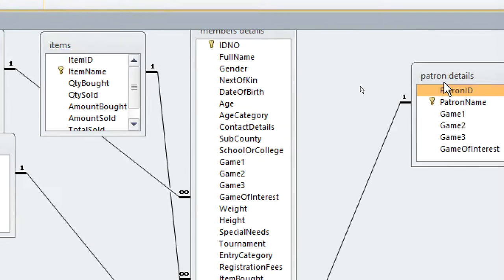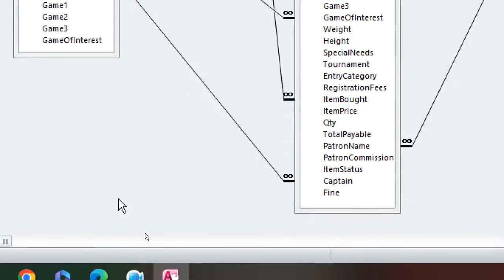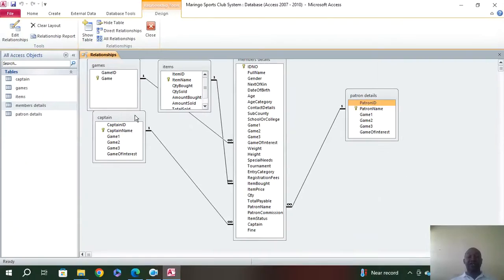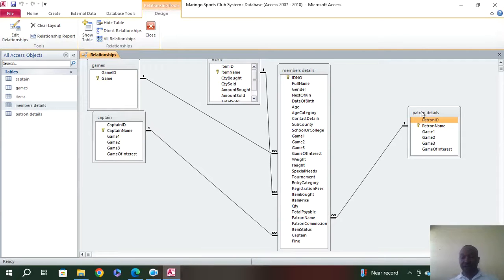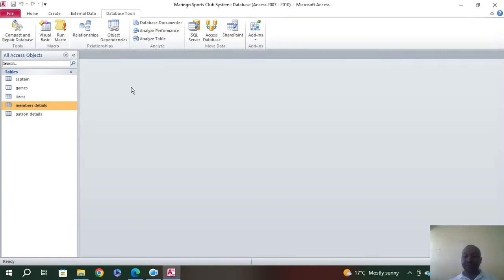Like that, guys. You can see now my relationship is perfect. That's the relationship of that database of mine. I have created my relationship perfectly. So the examiner will be in a position to mark for me and see that my relationship is perfect. So I need to save, then close it. The next thing now is to create the queries as per the examiner.